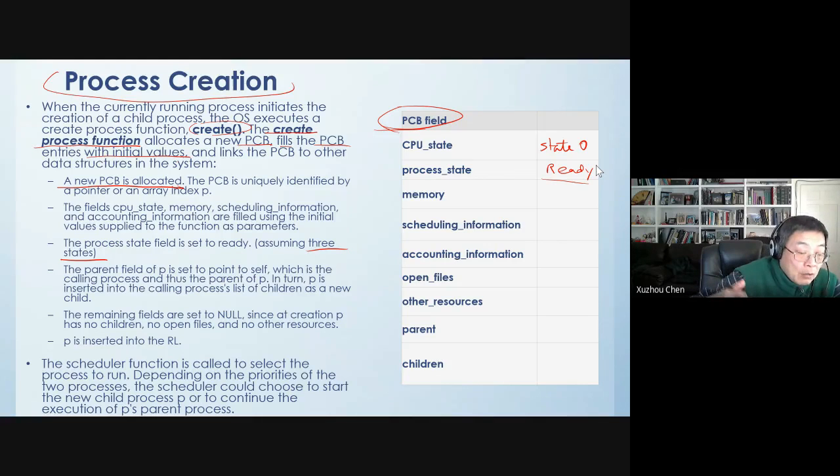And once the scheduler is ready to put this process into the ready list, the state changes from new to ready. But if we assume that we only talk about the 3 basic states, then the process state is going to be ready, right? Okay, the memory, I don't know, depending on where the memory location is assigned. So I just call it memory 0.